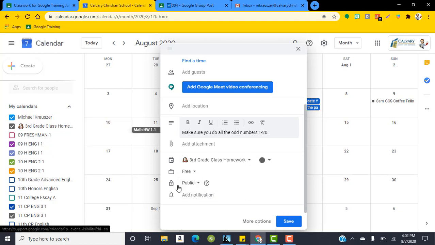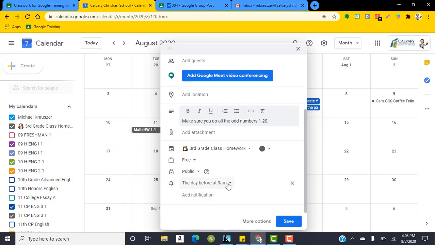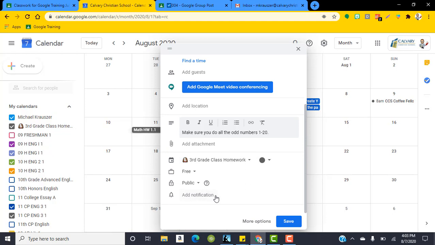And if you ever want to learn more about options like that, if there's a question mark, you can hover over it or click on it and it'll tell you. So this is saying anyone can see this event's details, including the description and names of attachments. If you are going to make a homework calendar, I strongly advise you to do that and make it public because you want it easily searchable by parents. So I'm going to leave it as public, and you could add a notification if you want to. Doesn't matter. That would be more for you or anybody that subscribes to the calendar.